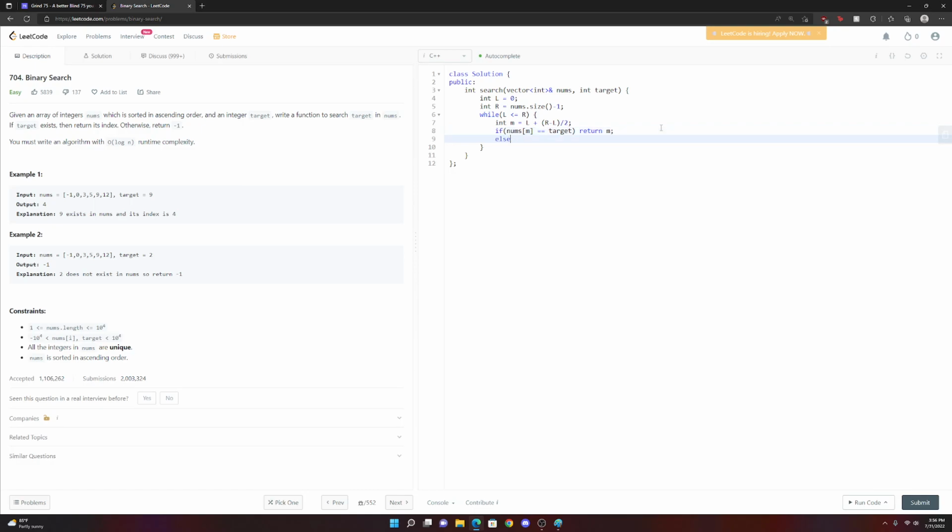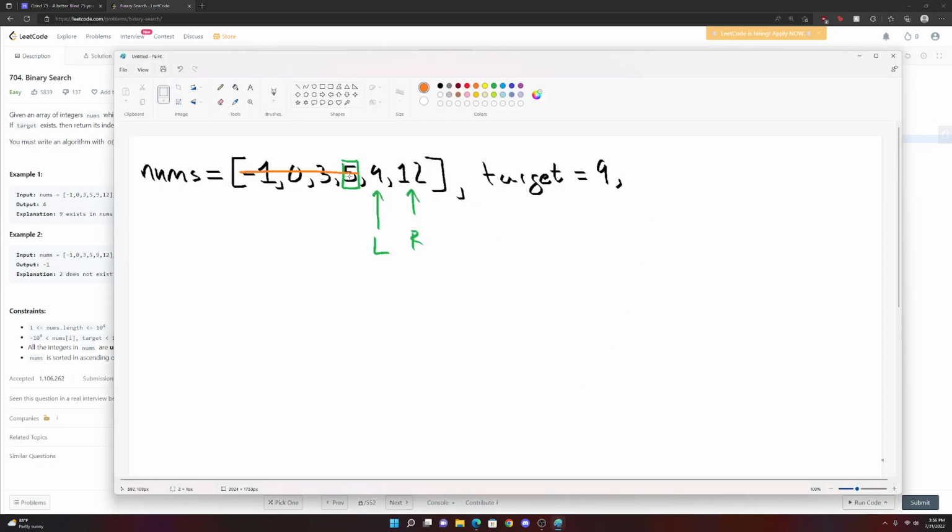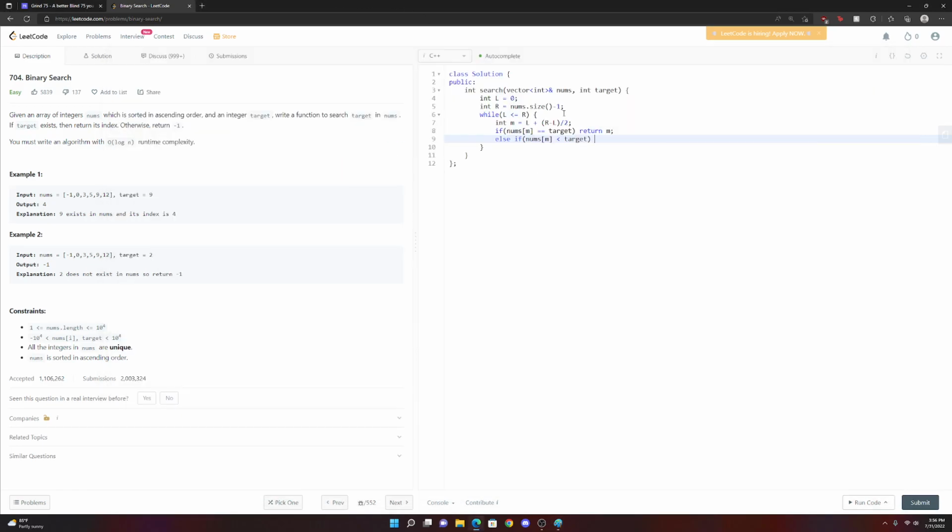Else, if nums of m was less than our target, we know that the middle, in our case, was 5 when we examined. We knew it was less than our target. So we can just disregard everything before 5 and including 5, and move our left pointer. So in this case, we're going to say L is going to equal M plus 1.